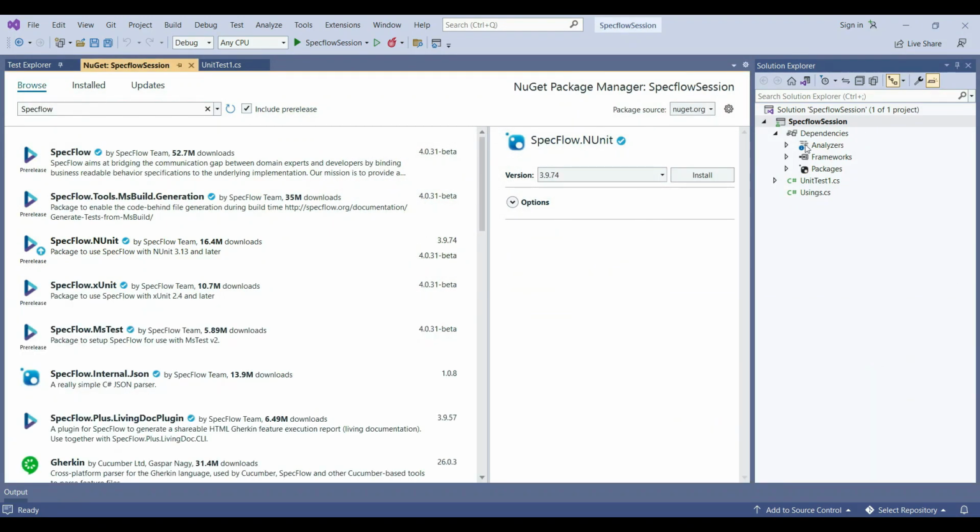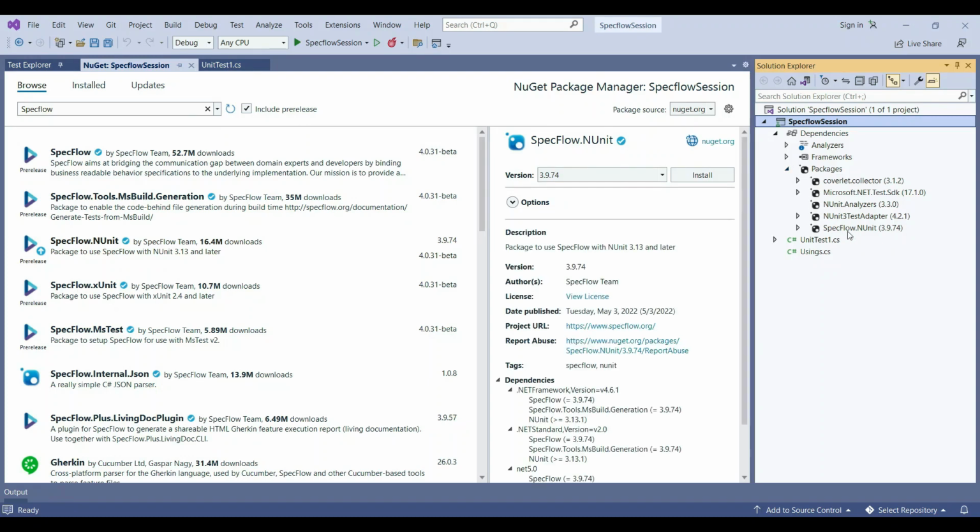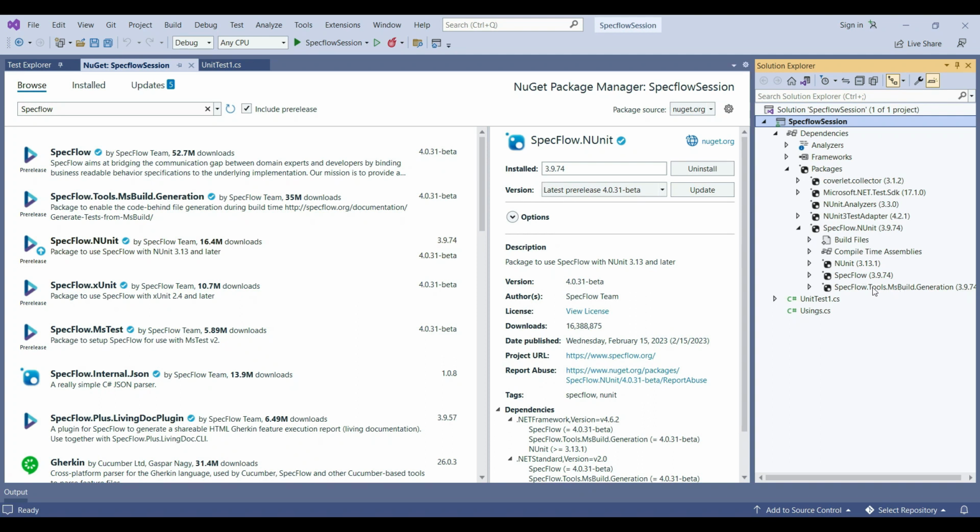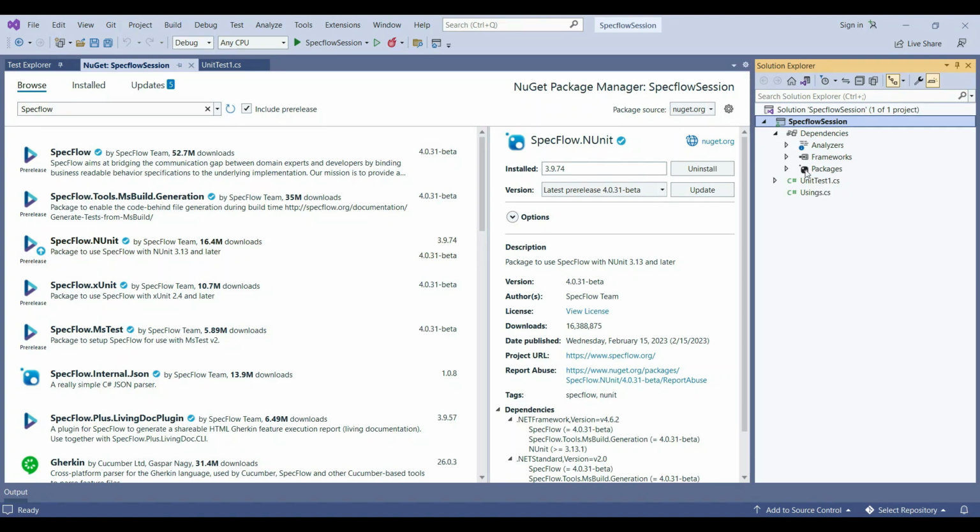If we look inside the packages, we can see we have this Specflow NUnit, and it has a few other dependent Nuget packages that it has already downloaded. We can see it has NUnit, Specflow and MS build generation as well. So you don't need to download these Nuget packages separately, nor the NUnit. That was the reason I deleted the previous NUnit. So we have downloaded different Nuget packages.